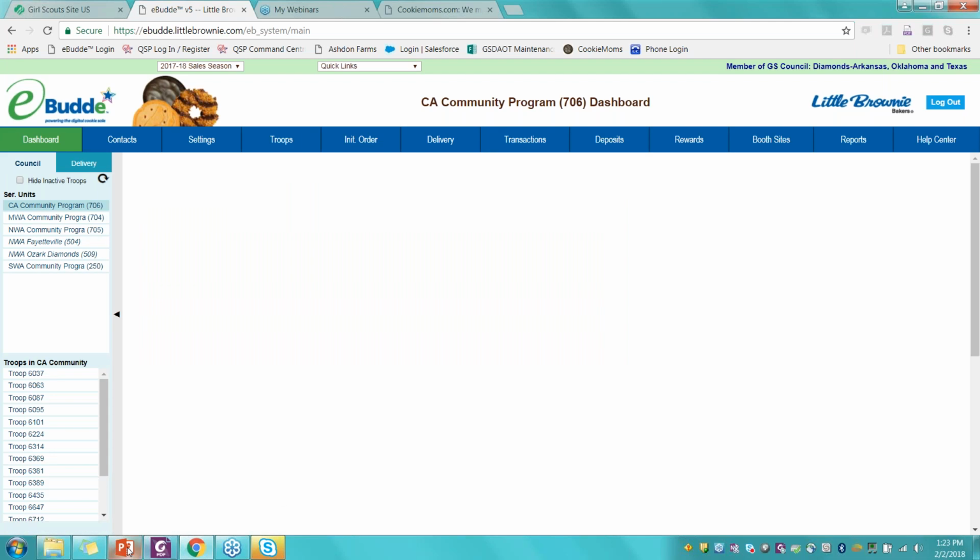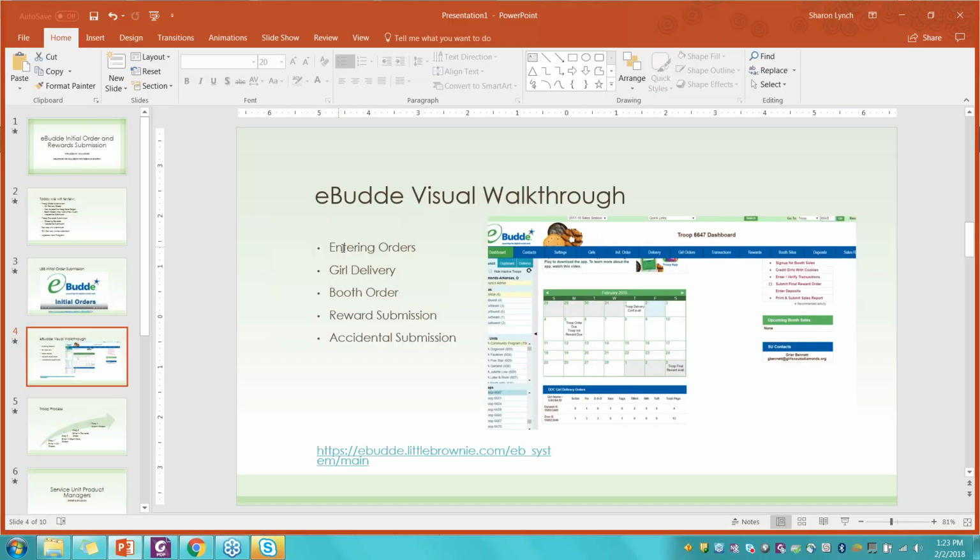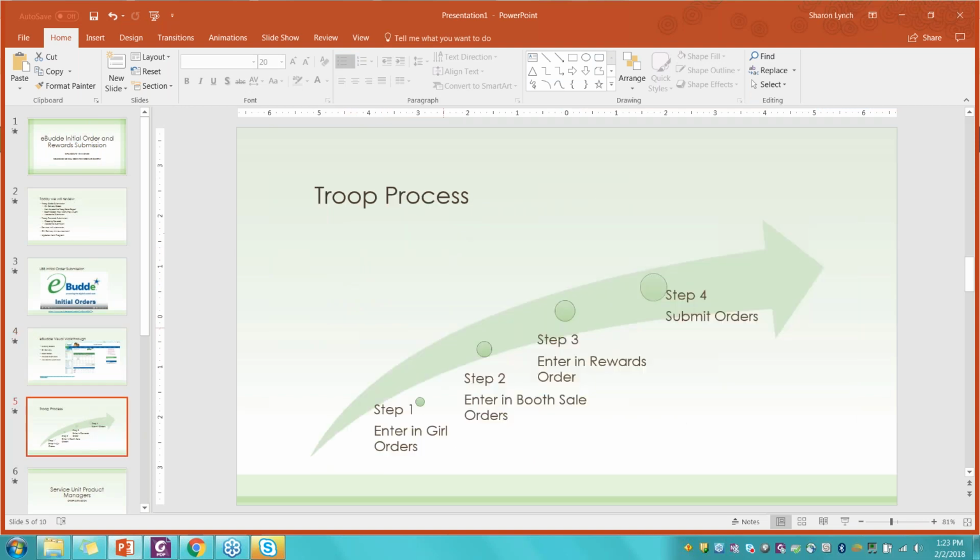Let me go back to the PowerPoint, make sure I'm not missing anything. We talked about booth order, reward submission, accidental. That's all good. Okay, so just to reiterate the true process: step 1, we're going to enter in our girl orders. Step 2, we're going to enter in our booth sale orders. Step 3, we're going to enter in our rewards orders. And in step 4, we're going to submit both of those orders.